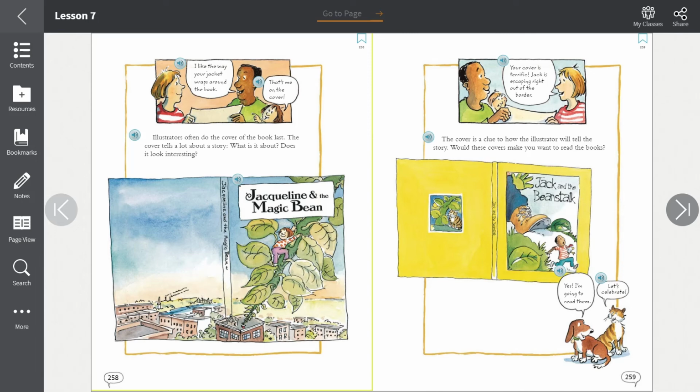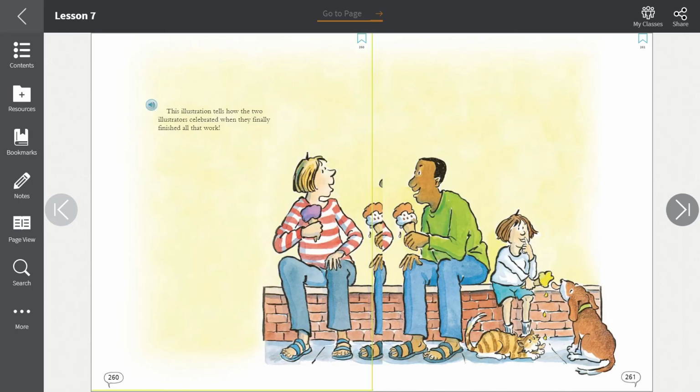The cover is a clue to how the illustrator will tell the story. Would these covers make you want to read the books? Your cover is terrific. Jack is escaping right out of the border. Yes, I'm going to read them. Let's celebrate. This illustration tells how the two illustrators celebrated when they finally finished all that work.